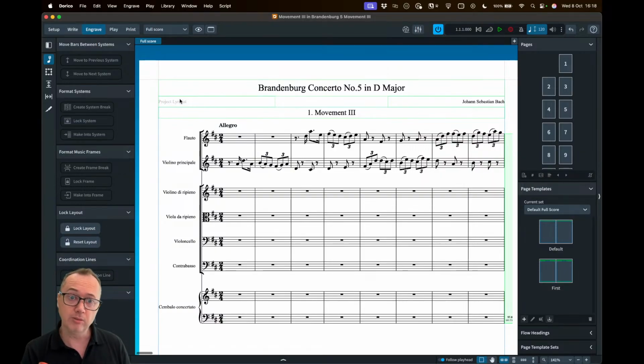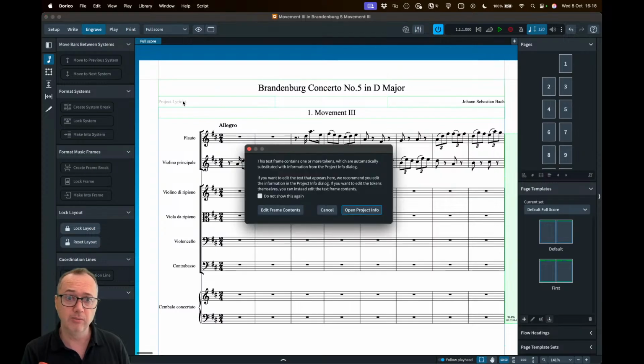Now, you don't want to double-click in these areas. If you do double-click in them, in version 5 it would let you edit them. In version 6 it will initially try and stop you editing them. You can edit the frame contents if you want, but basically this text says this isn't the ideal way of doing things. If you start doing that, then you're automatically going to be applying a page override.